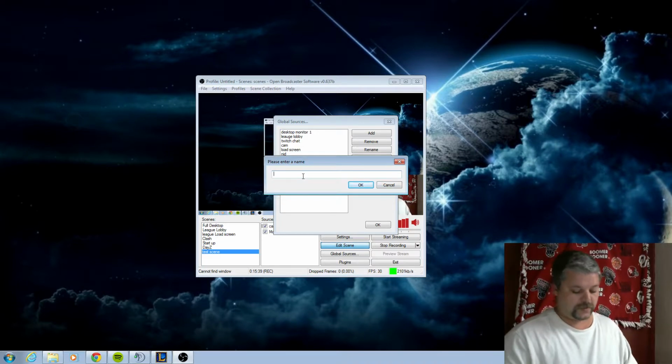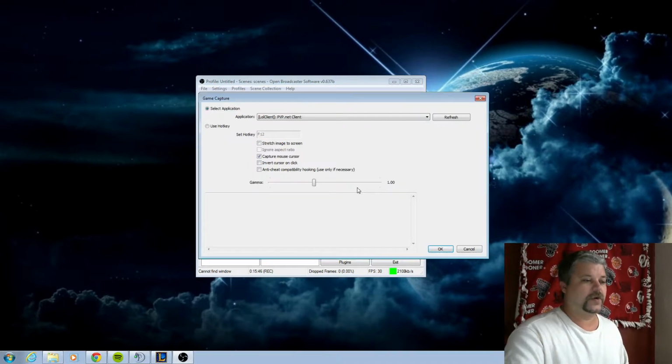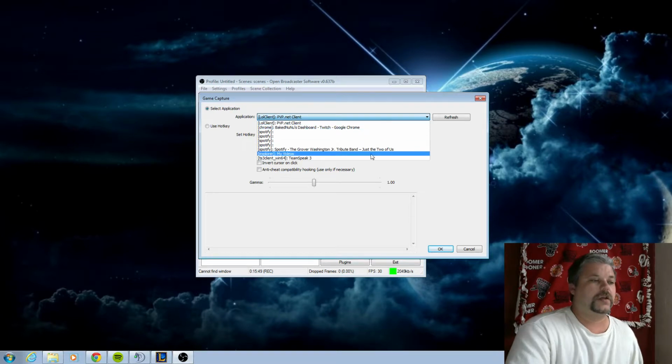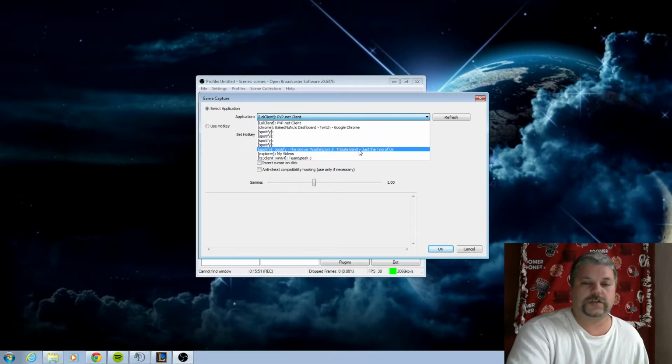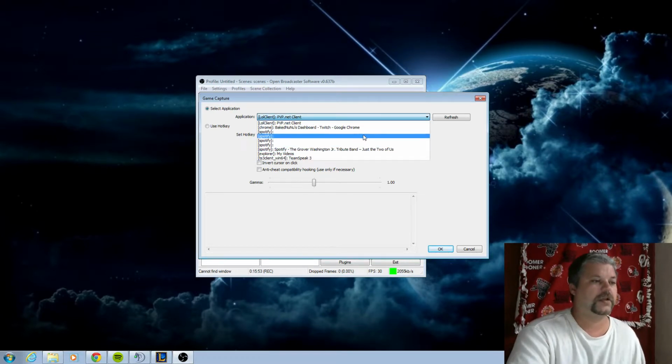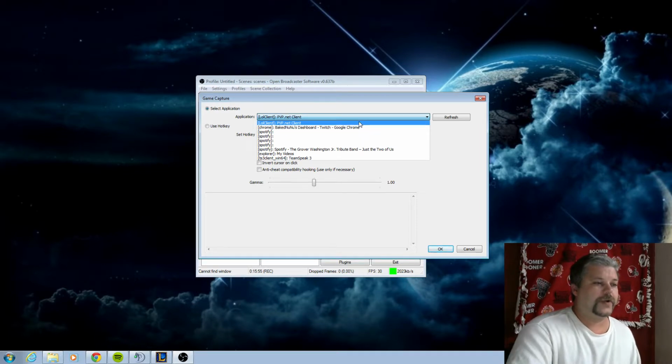Right? We're going to call this, I've already got one, so we're going to go LOL test. Let's see if it'll actually work since I already got one. Alright, application. You'll select whatever you're trying to capture. Okay? So for the League of Legends client, here it is. League of Legends PvP.net client.